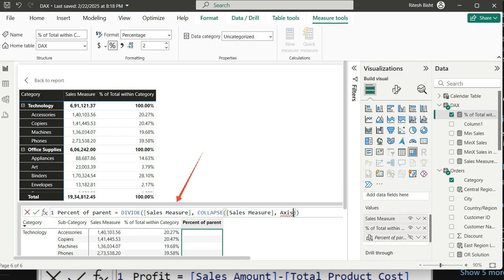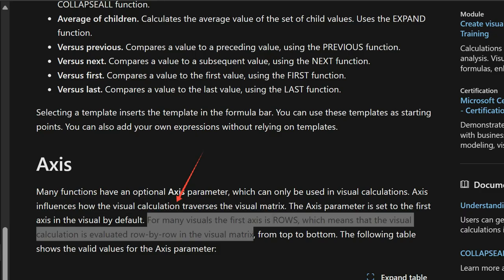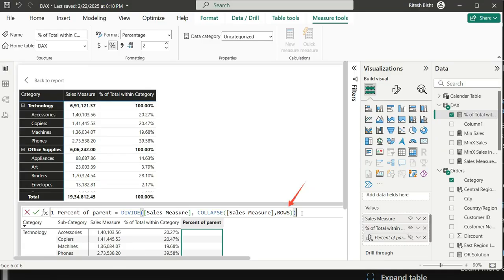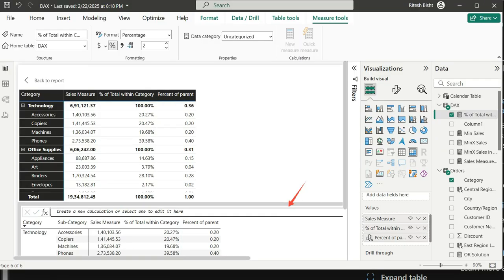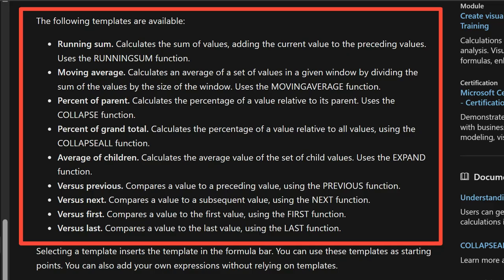And this is an optional thing for now. How the visual calculation traverses the visual matrix: for many visuals, the first axis is rows, which means that the visual calculation is evaluated row by row in the visual matrix. So we'll go with that. Let's press enter, and here you go. You can see that it is getting us the same value. For now, these are the templates which are available, where we tried percent of parent. And I would love you to try the collapse all function.